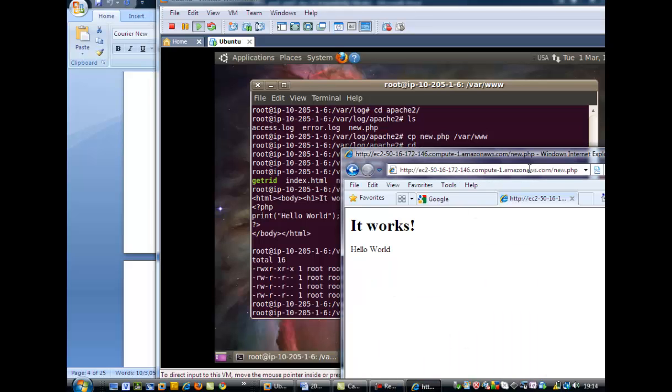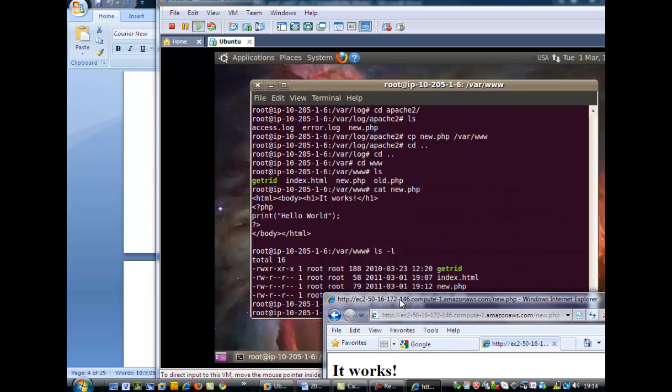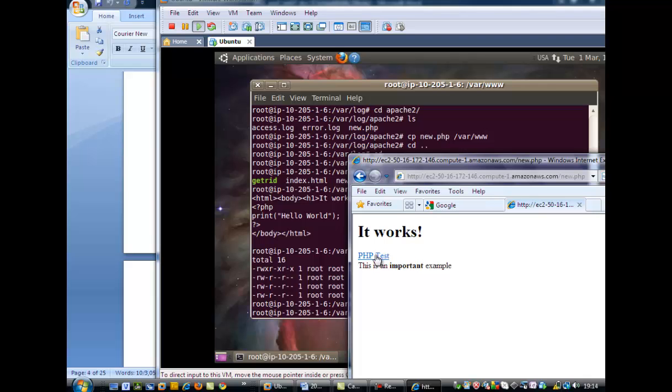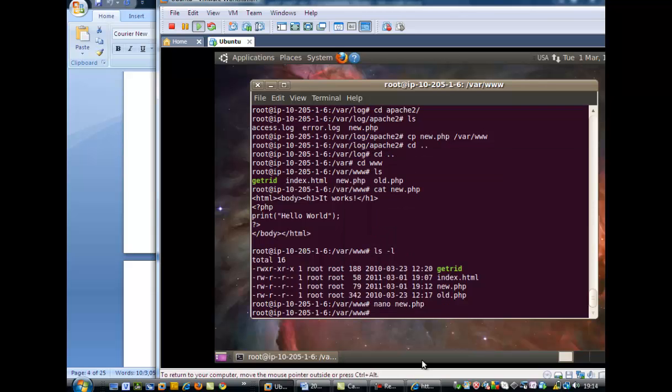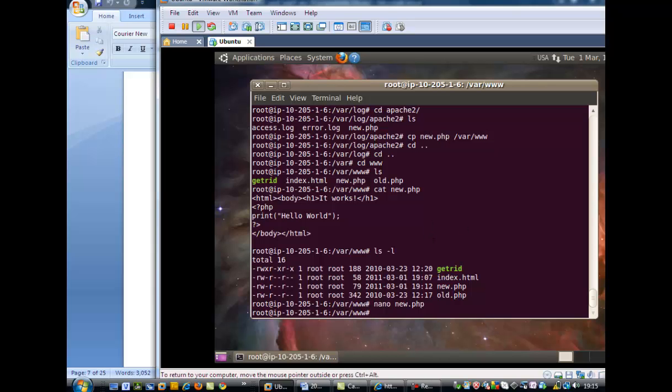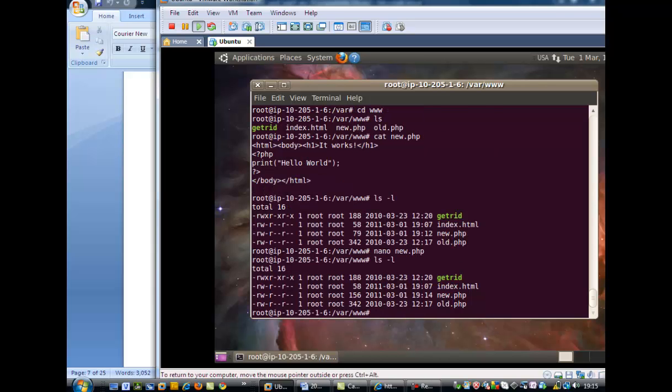Okay, so let's try this one. Okay, so you can see this is an example of just using a simple PHP script to implement a link. Okay, so that showed us how we could create our PHP script on the web server. What we'll do now is we'll install Telnet.